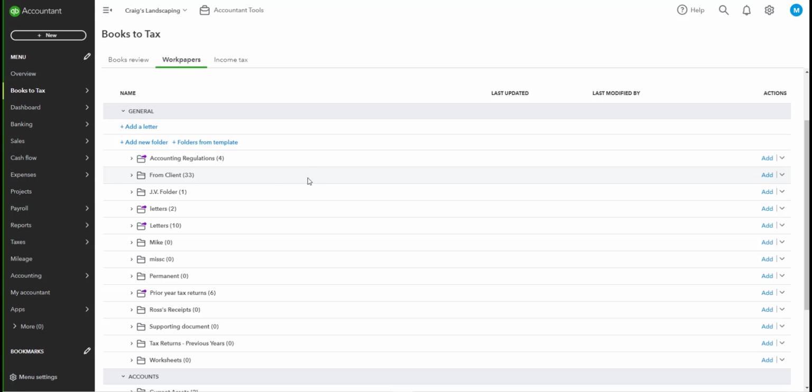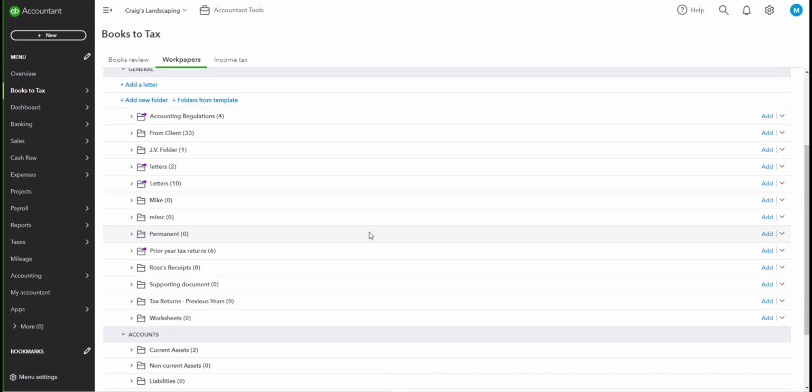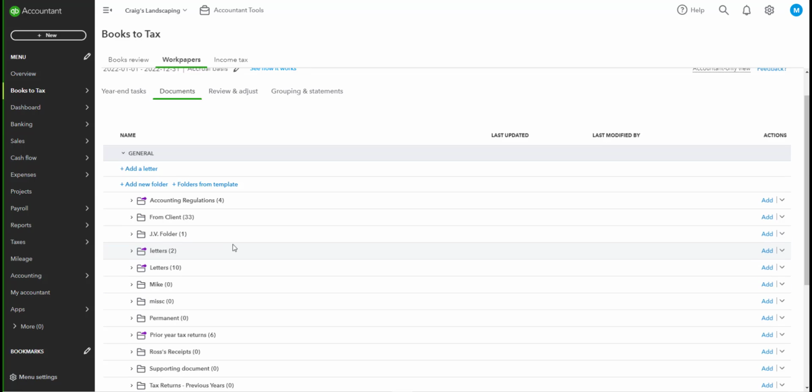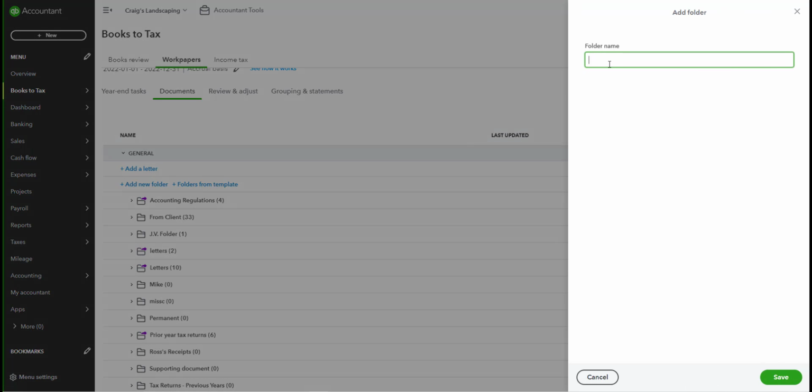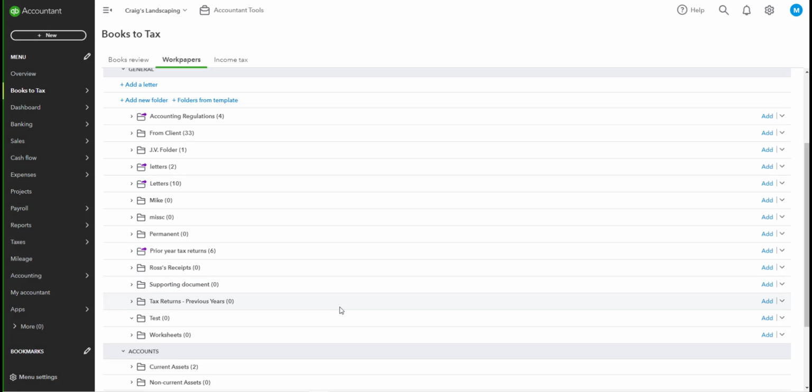The General section allows you to create your own folder structure. It's completely customizable, and you can create folders, letters, and templates. And most of the time, this section is used for non-accounting related documents. If you want to create a folder, you can go ahead and click on Add New Folder. Enter the name of your folder, then you can hit Save. The folder will come out with 0 documents in it.